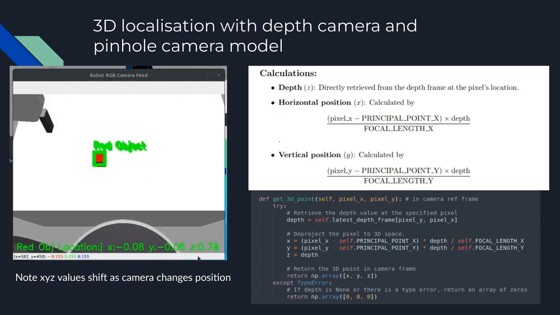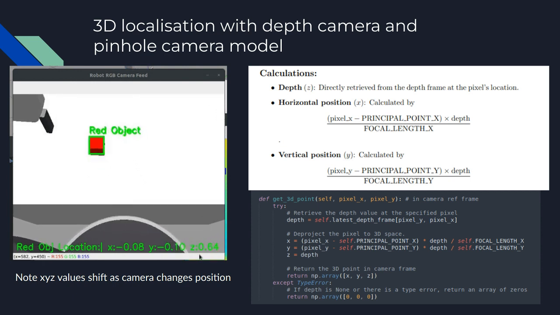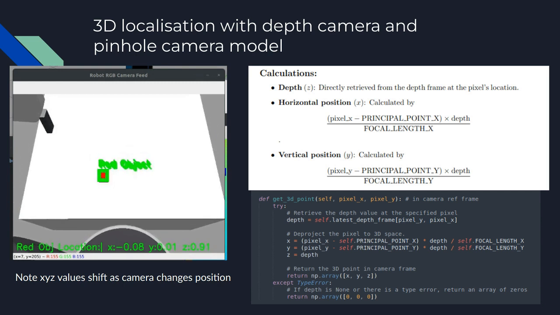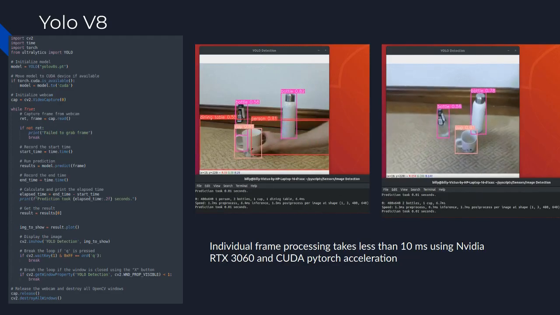However, issues were faced when attempting to transfer these points to the base link frame or to the global coordinate frame. These issues prevented attempts at visual servoing. Despite this, a visual servoing method will be discussed later in the video.